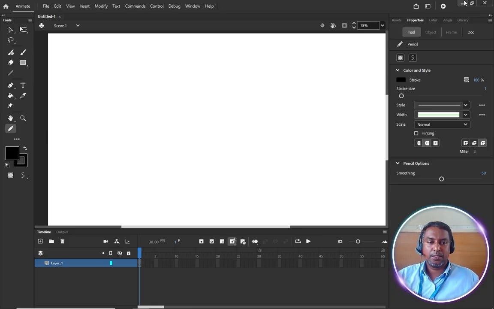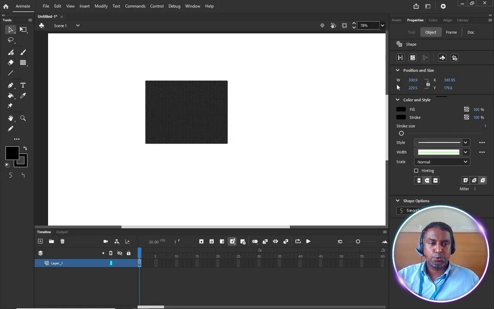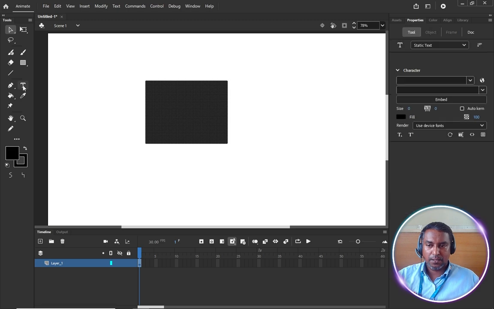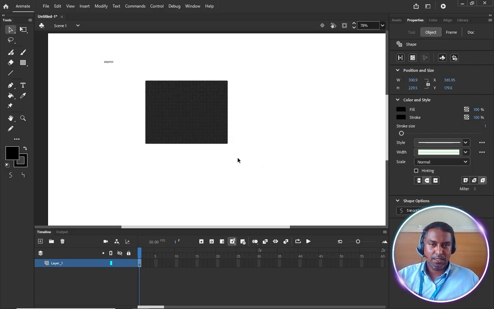After that I come to the right hand side. Here we have a lot of panels. Each panel helps us complete the design and animation work using Adobe Animate. This properties panel has a lot of properties of the stage and the present element. If I create something like a rectangle shape and select that shape, it shows you the properties of that object. If I add the text tool, click here and type some text, it shows the text properties. So whatever element you have selected on the stage, it will show all the properties in this properties panel.